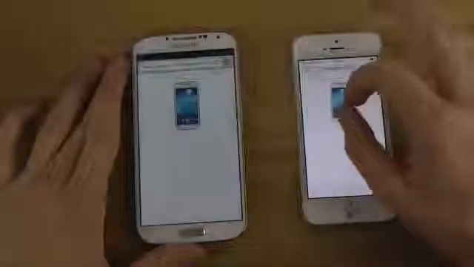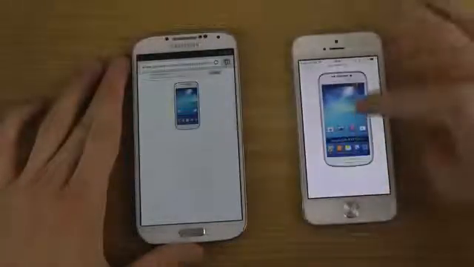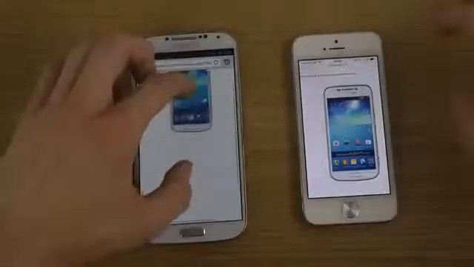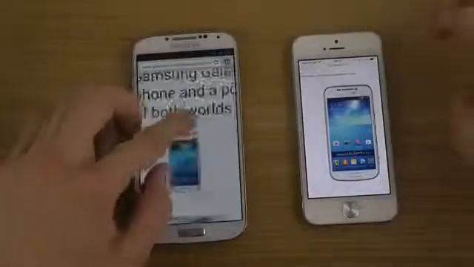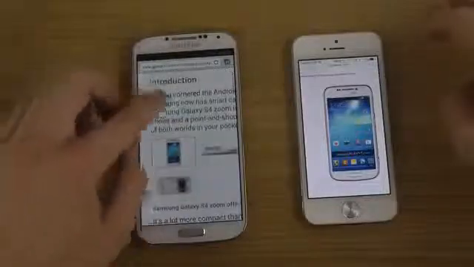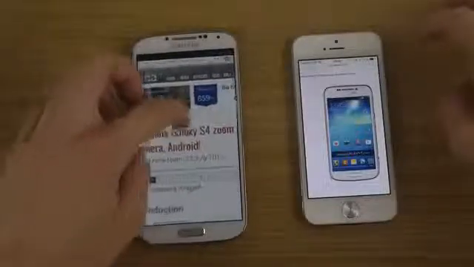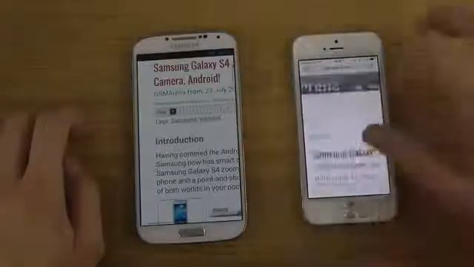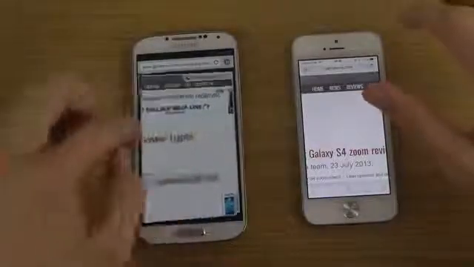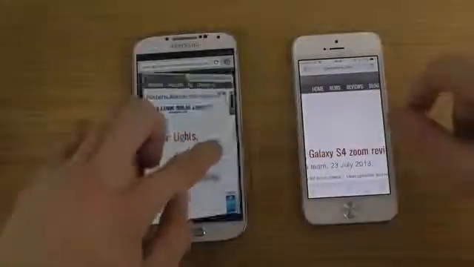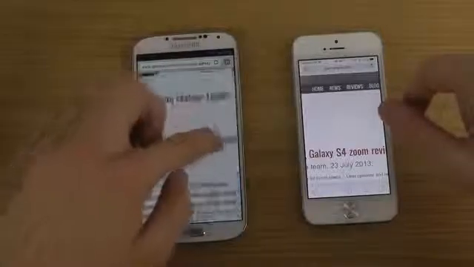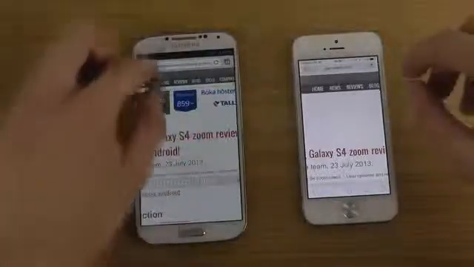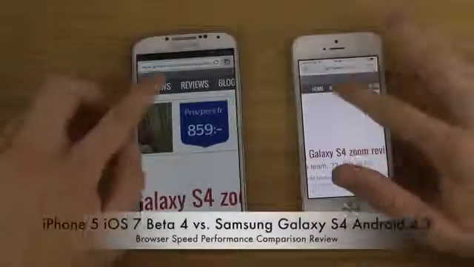Just click on this to bring up a new tab. One more time, it loads a little bit quicker on the iPhone. Let's see, is this the Galaxy S4 Zoom? Okay, that's a pretty interesting device. Let's just tap on reviews here at the top of the page. This is really annoying in the Chrome browser. I'm just trying to go to the side here and it thinks I'm trying to do something else. I'm not quite sure.